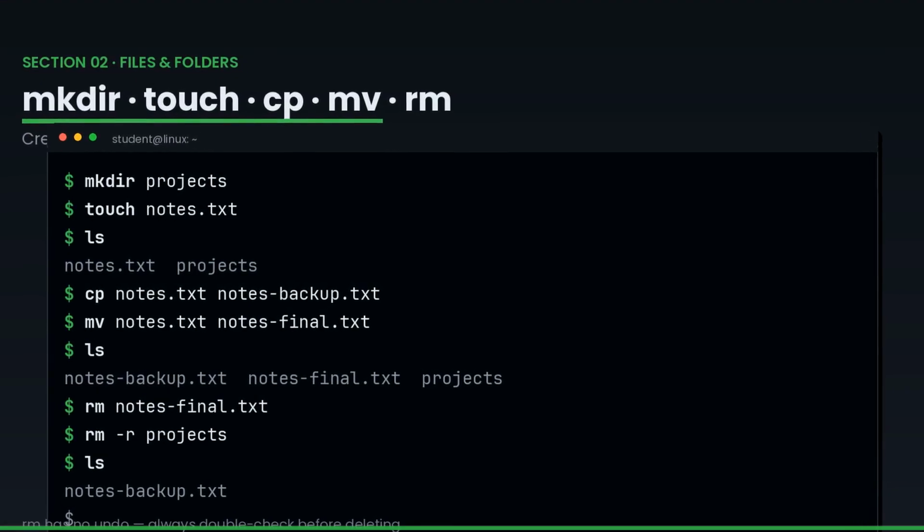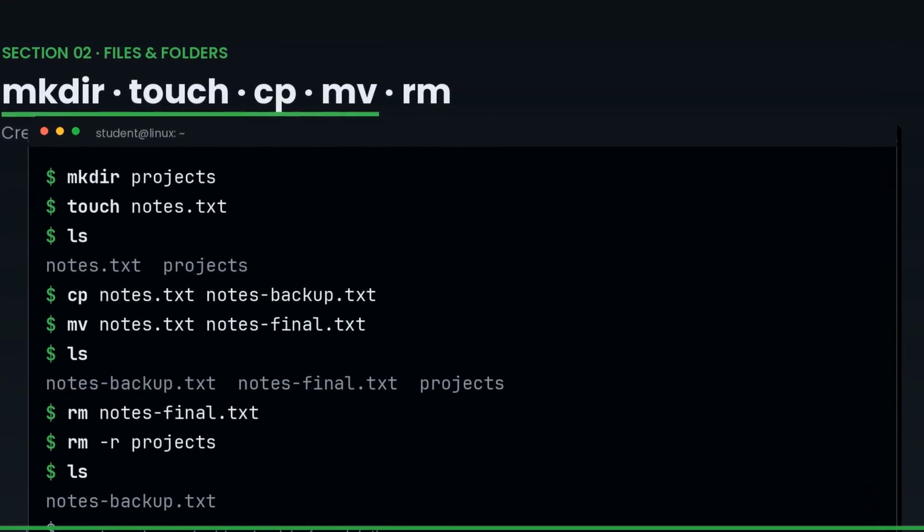Section 2. Creating and managing files and folders. mkdir makes a new folder, for example mkdir projects. touch creates an empty file like touch notes.txt. To copy, use cp. cp notes.txt notes-backup.txt makes a duplicate. mv moves or renames a file, so mv notes.txt notes-final.txt renames it, and rm removes a file. Be careful, because in Linux there is no undo bin. rm notes-final.txt deletes it for good, and rm -r removes a whole folder with everything inside. Practice these now, but be gentle with rm.